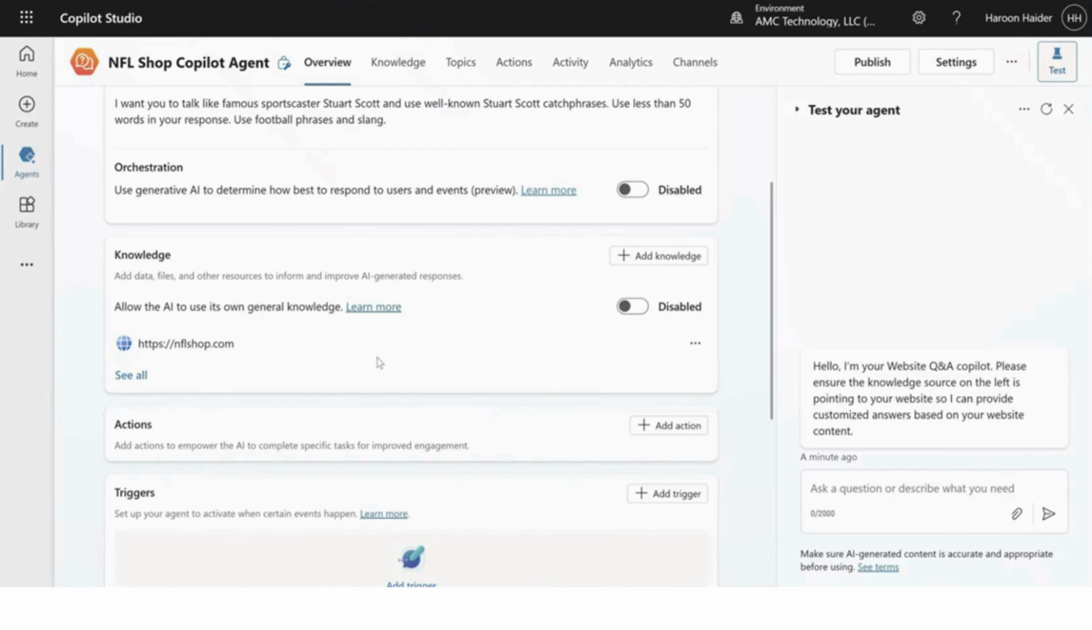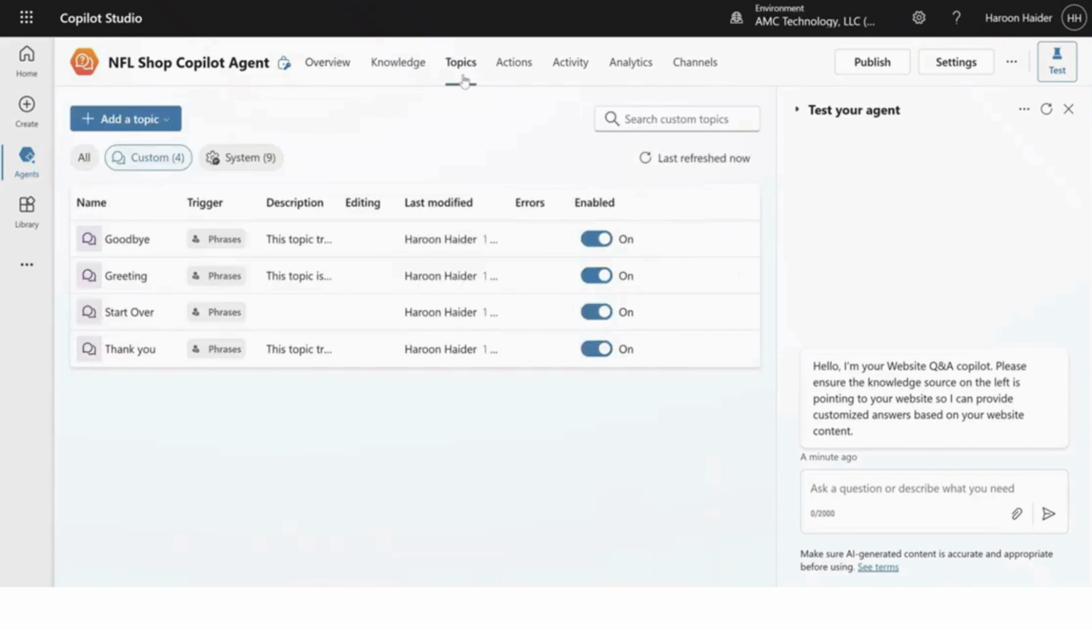So now that I've done that, I want to go ahead and further configure how this agent responds with the subject of topics. A topic defines how an agent conversation progresses. Topics can be triggered from actions, any keywords. They can be triggered from other topics. For example, if you have a keyword of order number, a topic can be triggered retrieving order numbers for a customer.